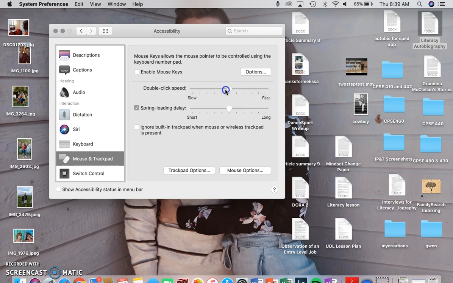This just recognizes, like, when I'm using the trackpad, how quickly I need to do the double click on my trackpad. So if I had difficulty, if I was kind of slow, you know, I could do a lot slower double click speed for that.